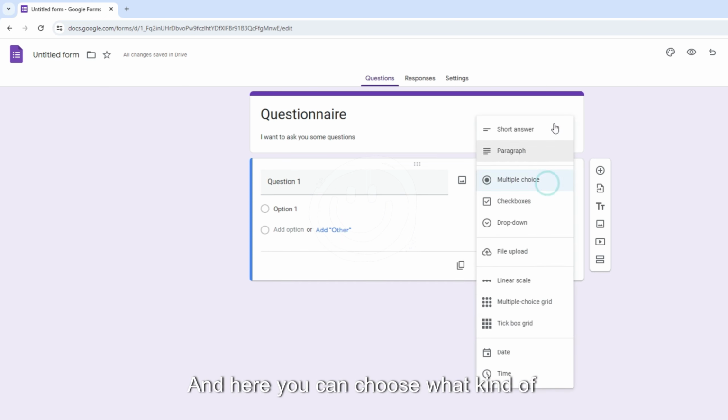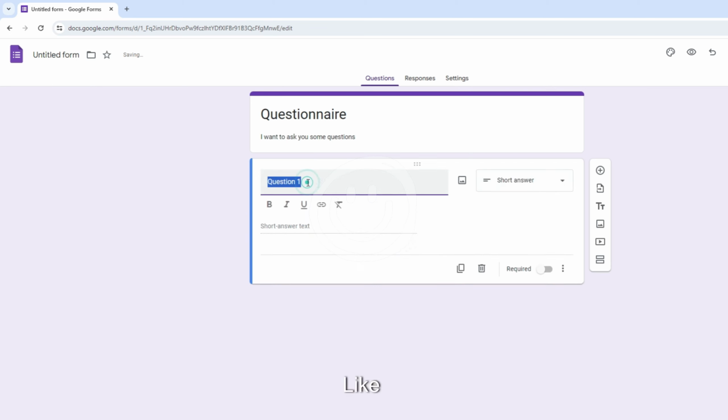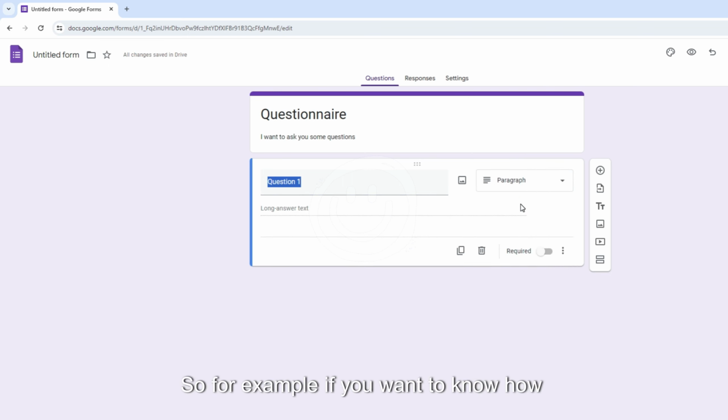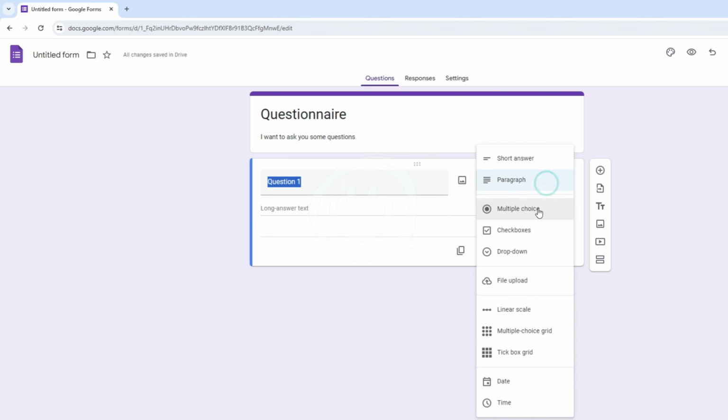And here you can choose what kind of question it is. So it can be a short answer, like an email address, and then people can fill in their email address. You can create a paragraph, which is a longer answer. So for example, if you want to know how people found you, you can ask them for a longer answer. Multiple choice for genders, for example. Checkboxes, drop down. And these are the options that you can choose from.